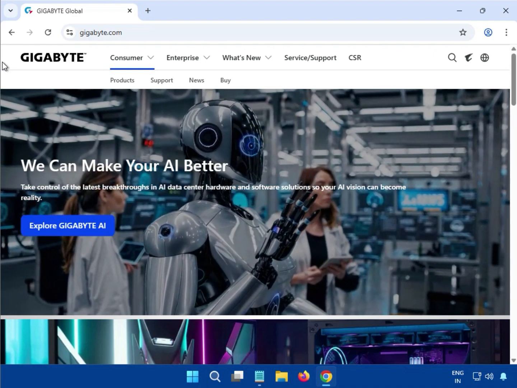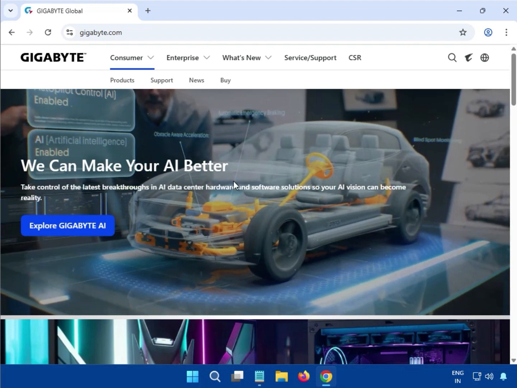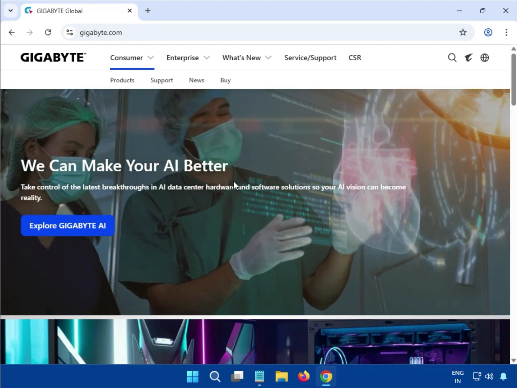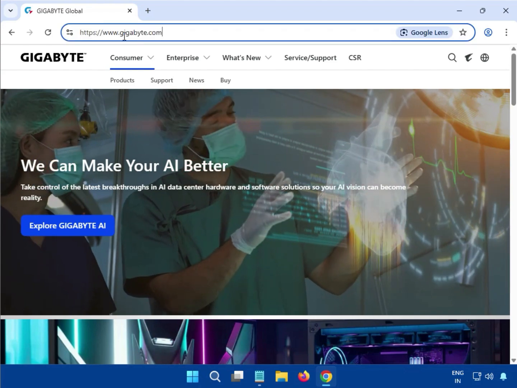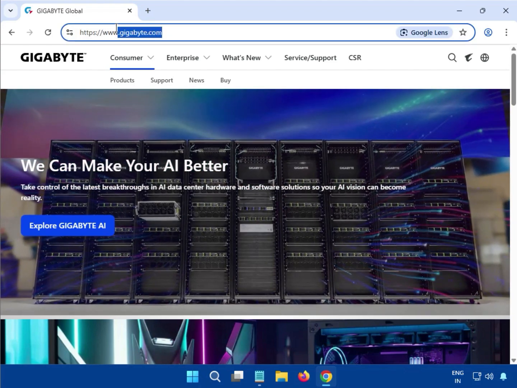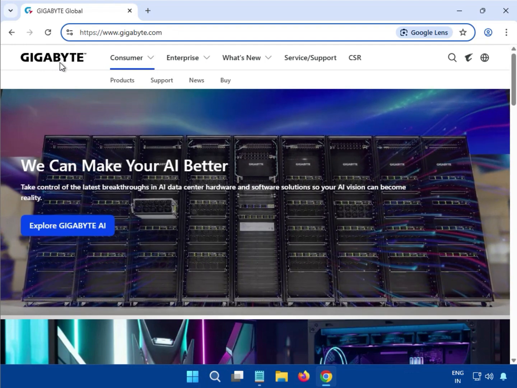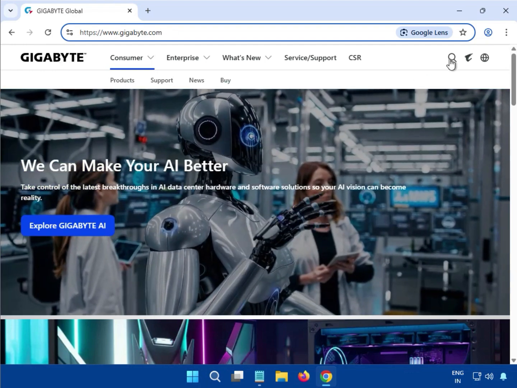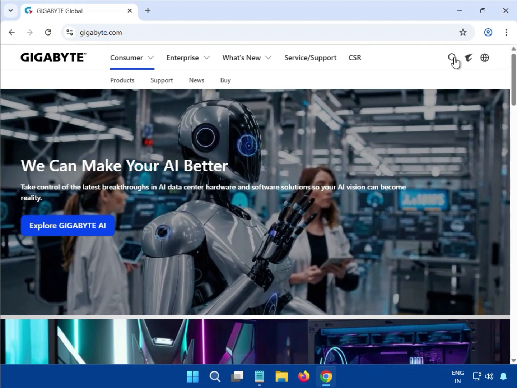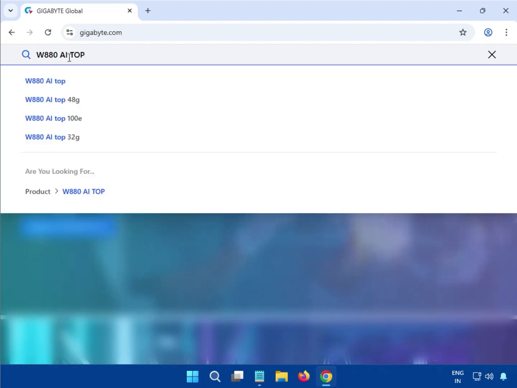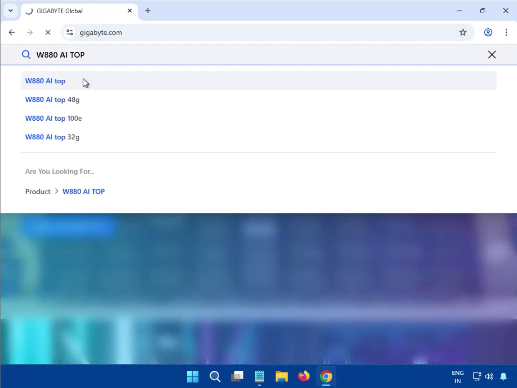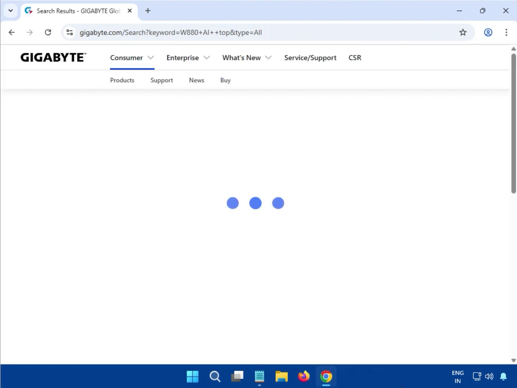Hi guys, welcome to my channel and how to download the Gigabyte motherboard audio driver. So first you have to come to this website, gigabyte.com. Okay, this is the official website, so you can download drivers for any Gigabyte devices. You can see the search button on the right hand side, just click it and type your motherboard model number, W880, then hit enter.